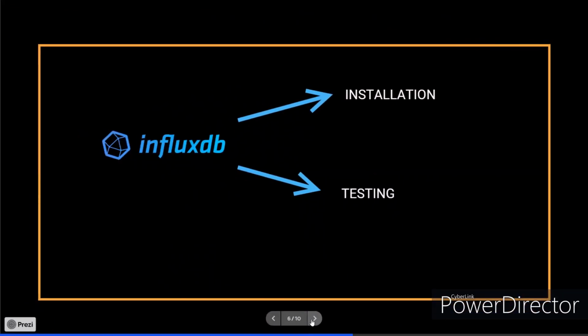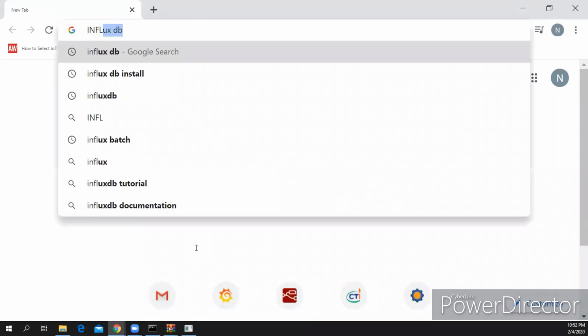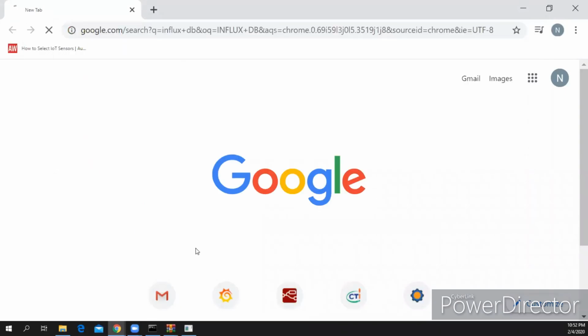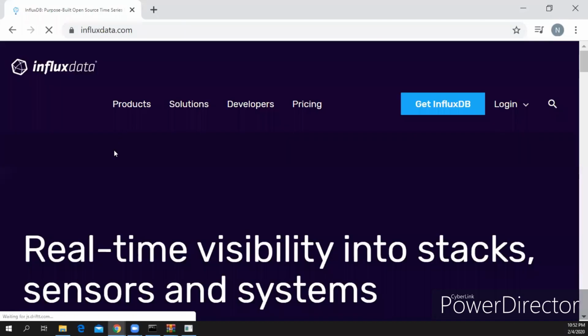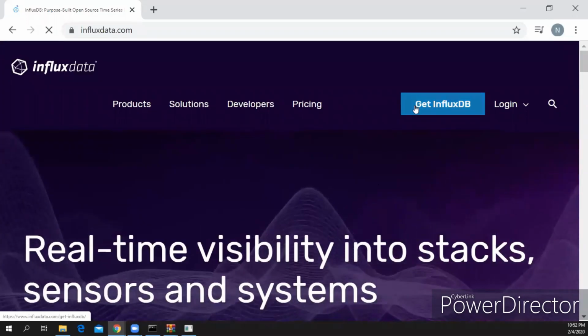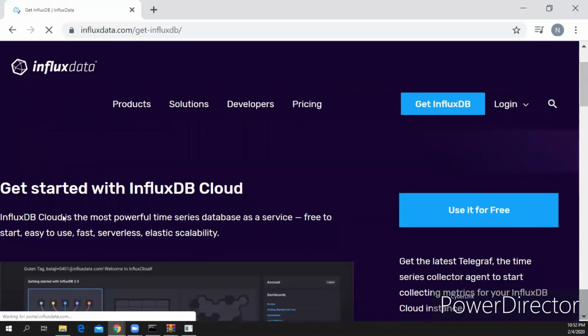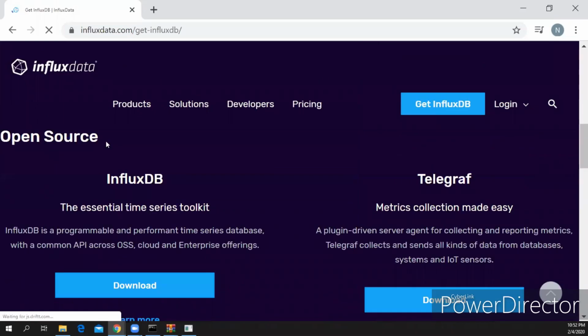Next, we're going to explore how to install InfluxDB on Windows and test whether it's functioning or not. Simply go to the InfluxDB website. Here you click on the top right button, Get InfluxDB. Then you can see this one is for cloud, InfluxDB Cloud. Scroll down, we're going to go for open source. Click download.